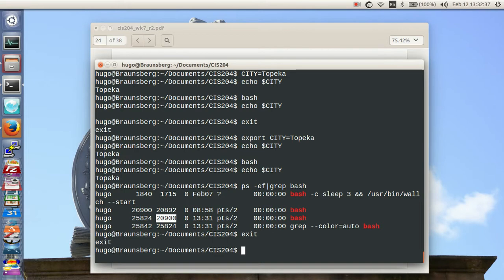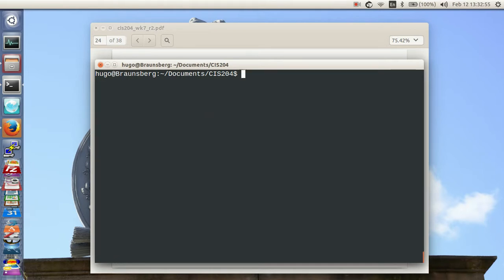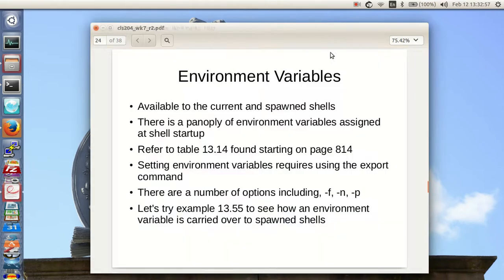Okay, let me exit that. If we do this, oh look, where'd my ps command go? Hey, come back here. Well, what happened is that ps -ef command was in the history of the 25824 bash shell, which I just exited from. So that's something to bear in mind too. So we'll take a look at this again in class.